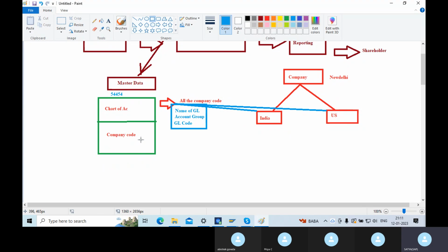Now, next one is, this chart of account also contains the data that controls how a GL account is created in the company code specific area. Okay. So all these company codes use the same chart of account in the GL. What is chart of account and all that, we'll discuss.